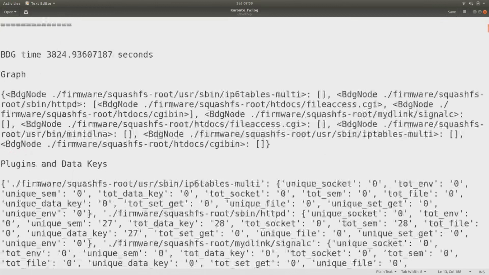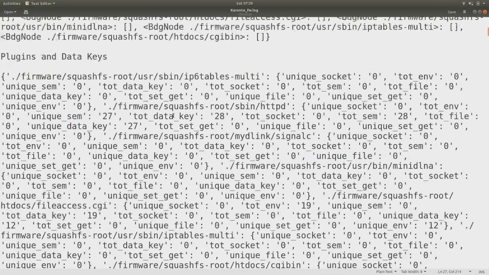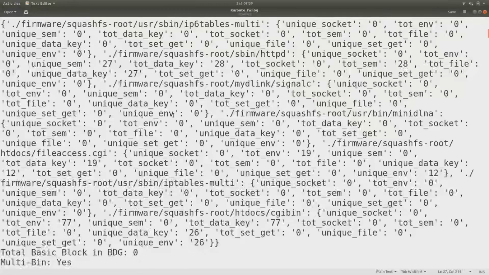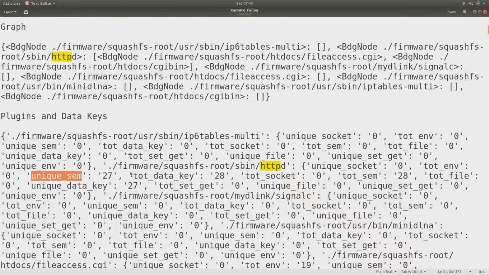Then we have the BDG. In this case, we can see that Caronte found that HTTPD communicates with 2 different binaries, file access .cgi and CGI-bin. Then we have information about the CPFs. For instance, here we can see that HTTPD has 28 data keys, and that the semantic CPF found 27 of them, and there might be one other here somewhere that I don't see. But anyway.